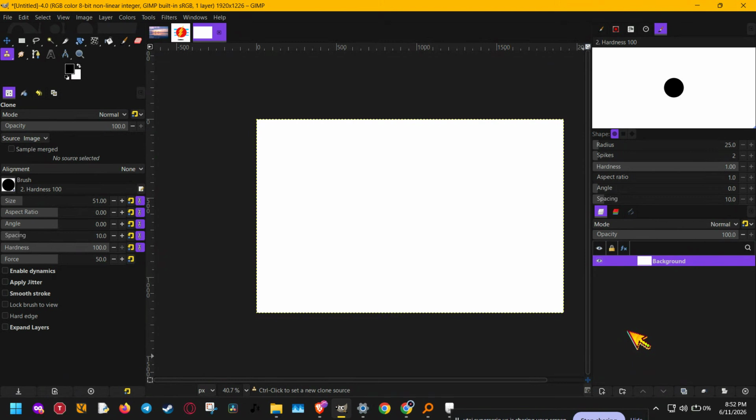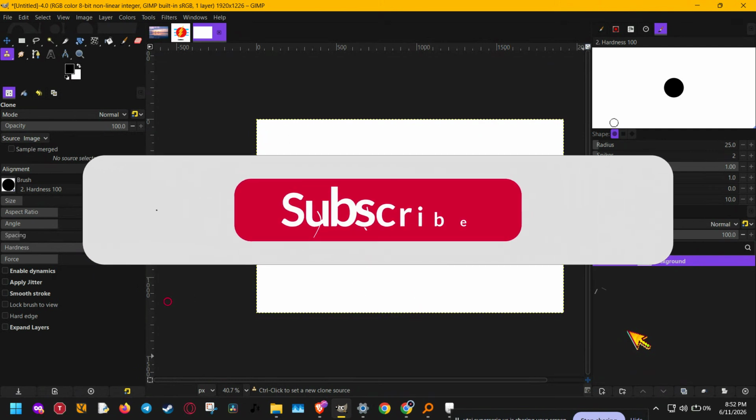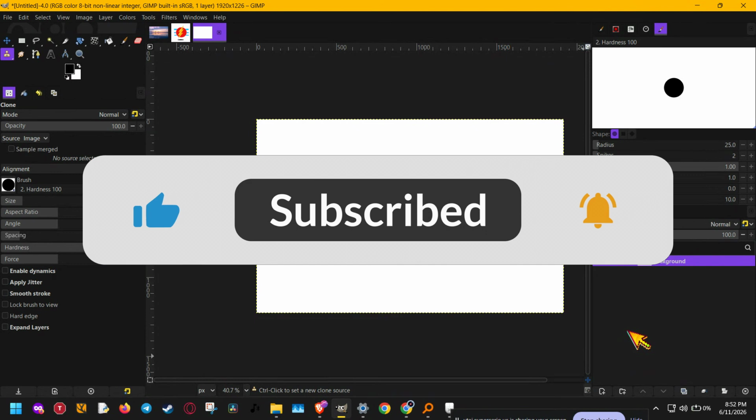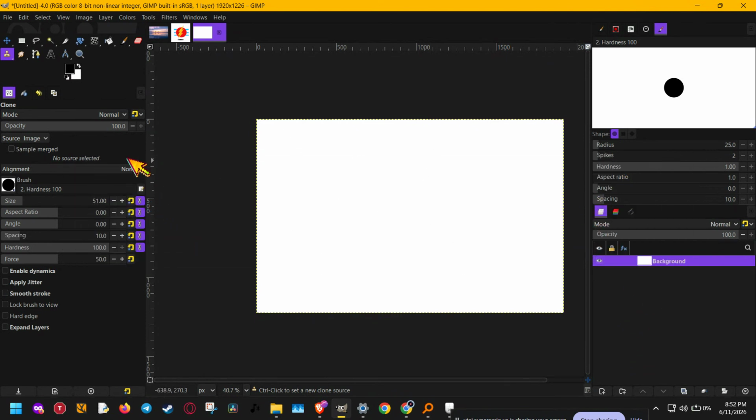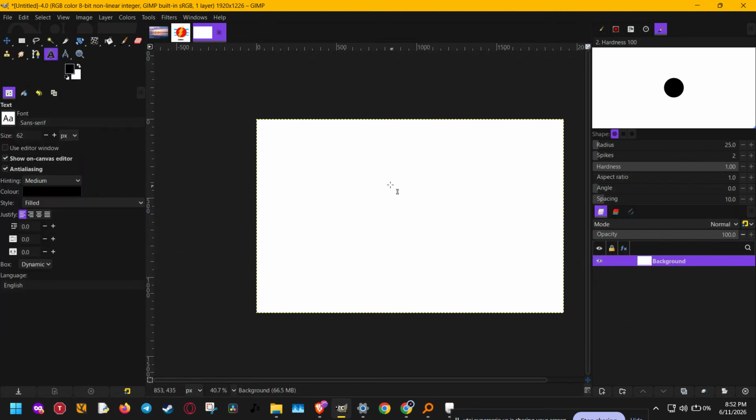First, open GIMP and load the image you want to edit. Once your project is open, look at the toolbox and find the text tool. It looks like a big letter A. You can also use the shortcut key T on your keyboard to activate it instantly. This is the fastest way to get started when you want to add text to your design.